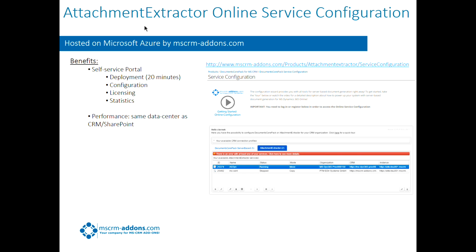As for performance, what we're shooting for is to put this service in the same data center as your Dynamics 365 and SharePoint, so that it's really, really fast. There's not a lot of lag time. That's one of the benefits over hosting the service yourself or putting it on your own server. We're in the same data center, so we can move things a little bit quicker.